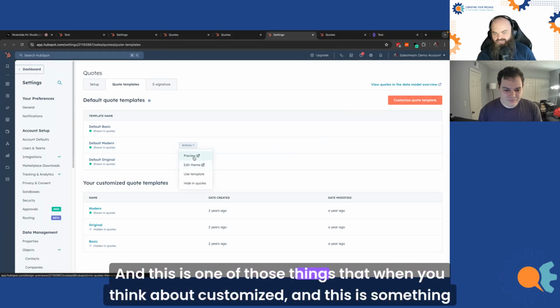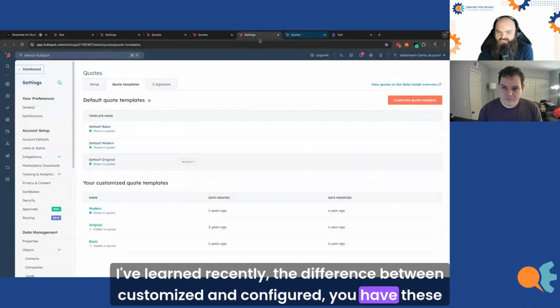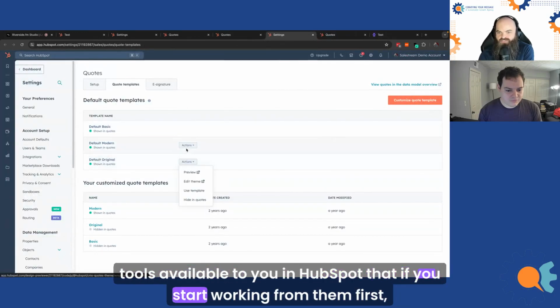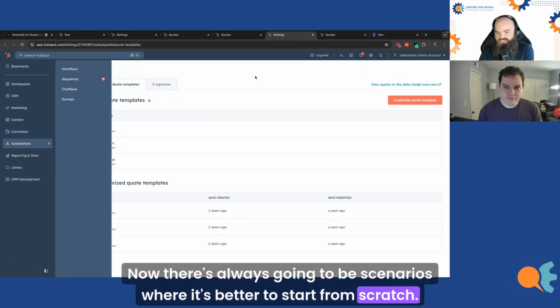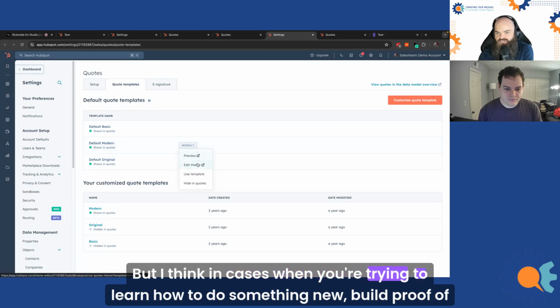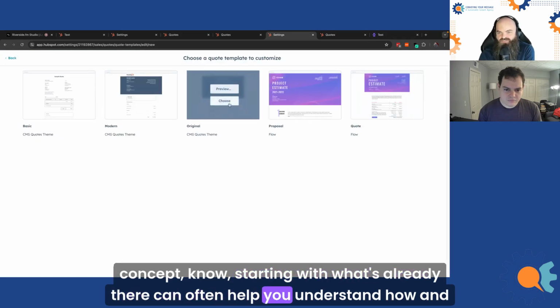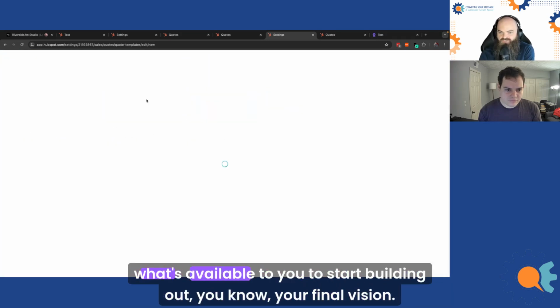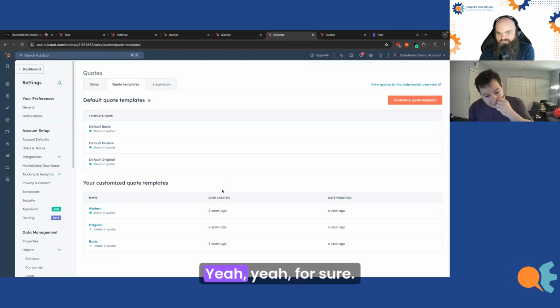This is something I've learned recently: the difference between customized and configured, right? You have these tools available to you in HubSpot, and if you start working from them first, there are always going to be scenarios where it's better to start from scratch. But when you're trying to learn how to do something new or build a proof of concept, starting with what's already there can often help you understand what's available to you to start building out your final vision. Yeah, for sure.